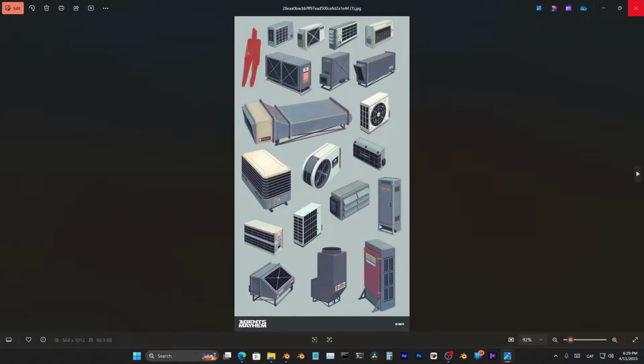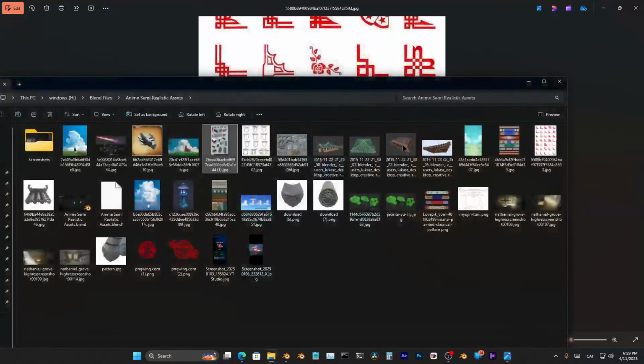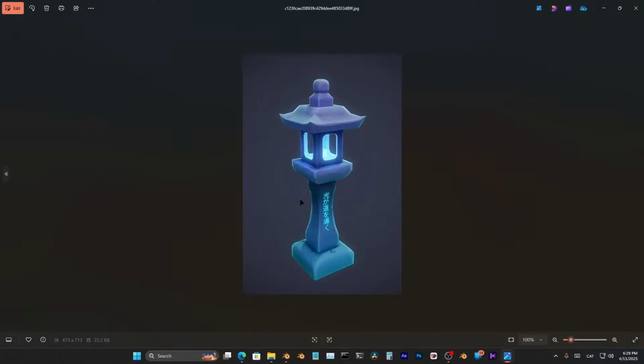These things, what are these things? Yeah, these things are for my anime 3D city, not 2D, 3D. This is from another thing. This is another thing. Yeah, this one is interesting actually.